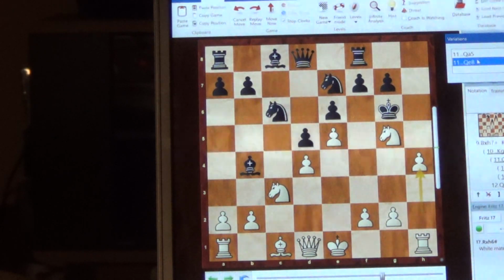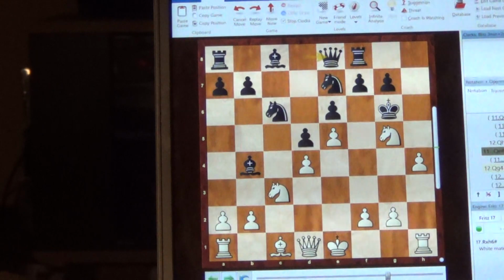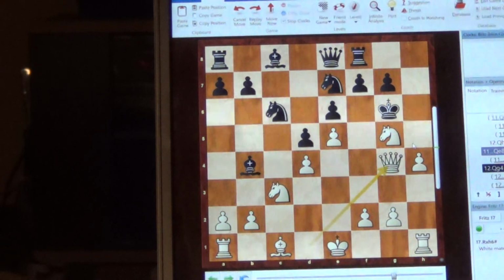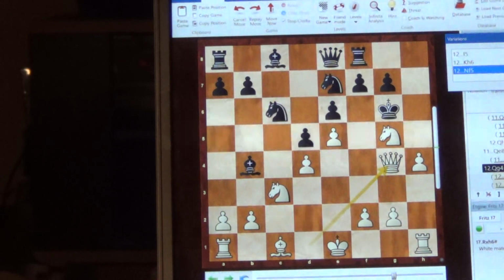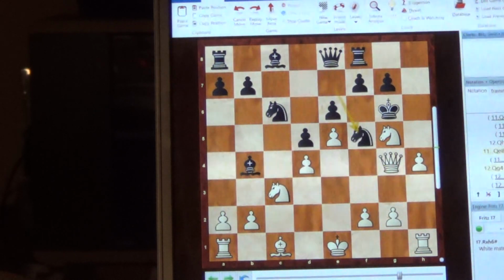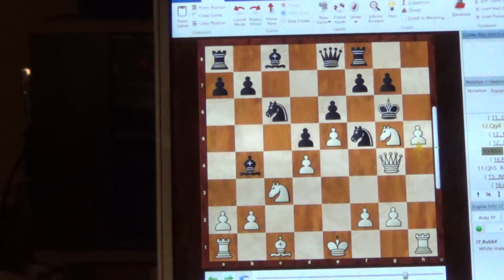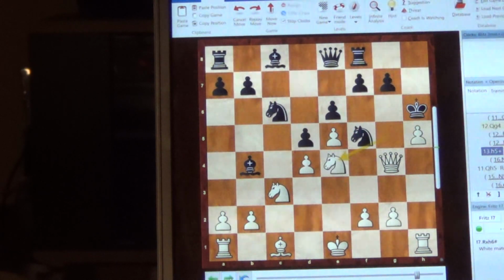Queen to e8. This is a logical move. Queen to g4, threatening a discovered check. Moving the knight, discovered check. Knight to f5. Again, Black's probably only reasonable try to defend. h5 check. King to h6.